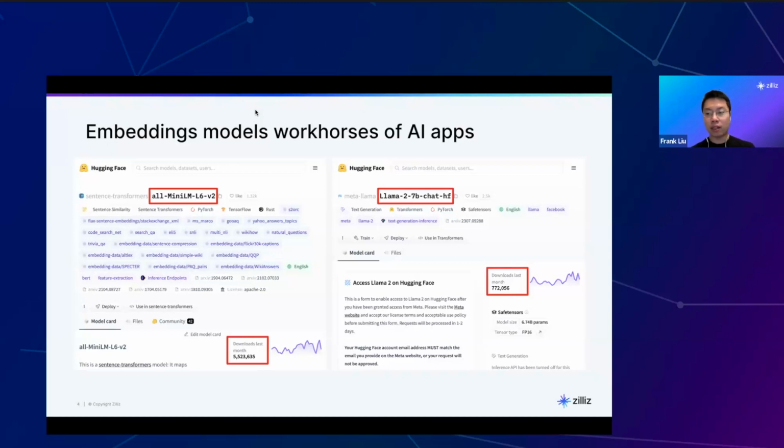Is that me? What's that, Christy? Okay, anyway, I'll keep going.